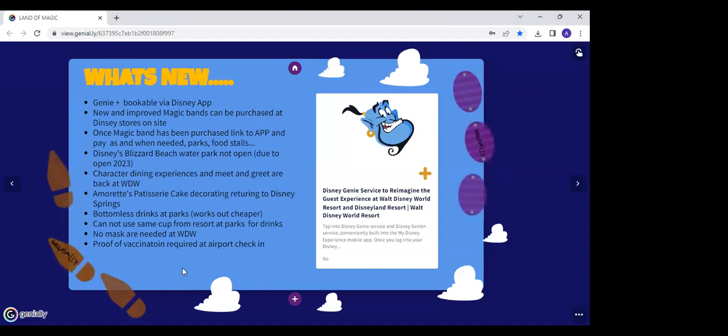The Disney Blizzard Beach water park is not open as yet. It's due to open in 2023. We're not sure of the actual dates, but as soon as we know, we will advise. The character dining experiences and the meet and greets are back at Walt Disney World. Amoretti's cake decorating has returned as well.